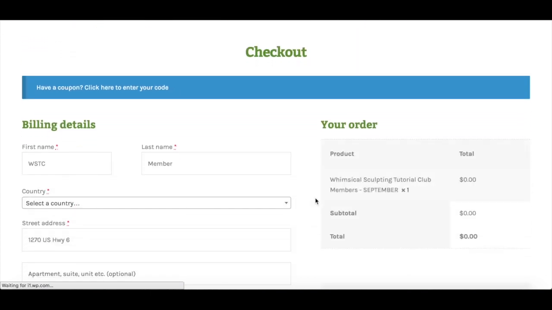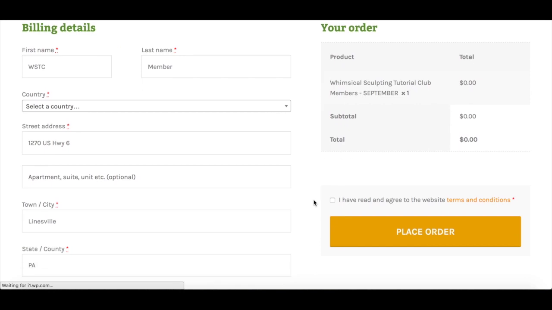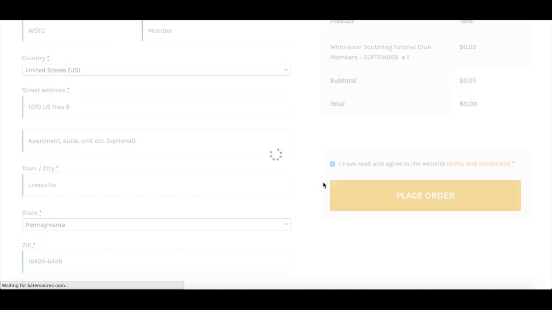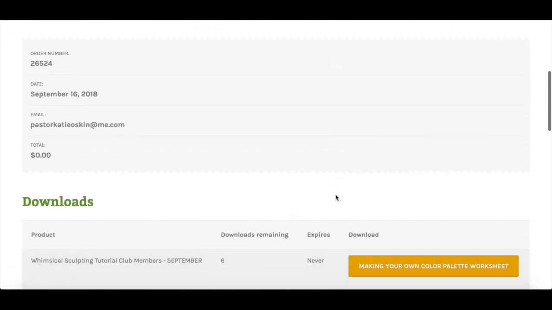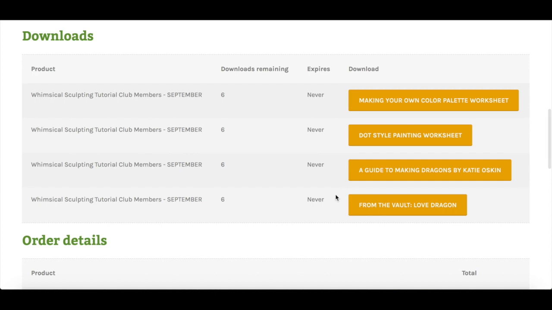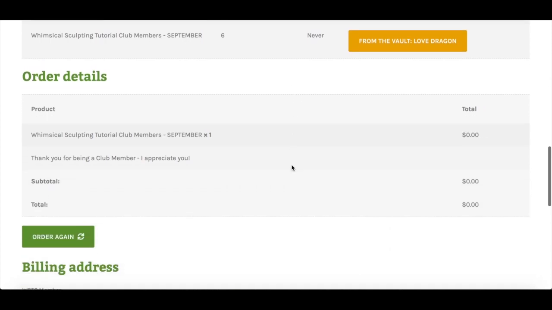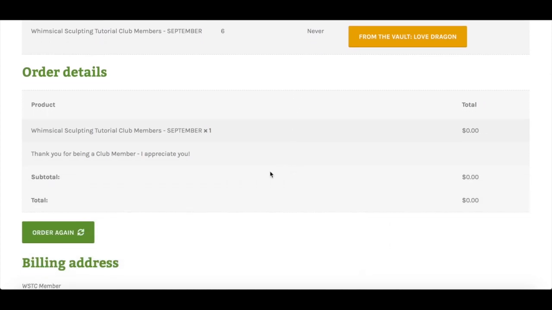Fill in your billing details. If you have already logged in, this will be done for you. Click that you agree to the terms of the site. Place your order. From there, all you need to do is click on each part of the tutorial package as normal to download them to your computer. And that's it. You're done.